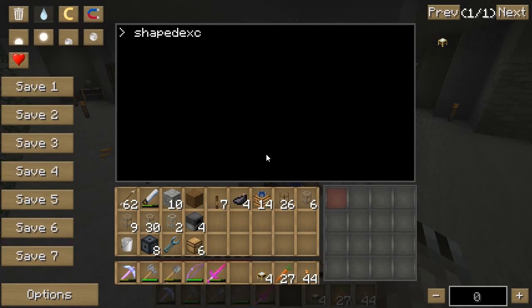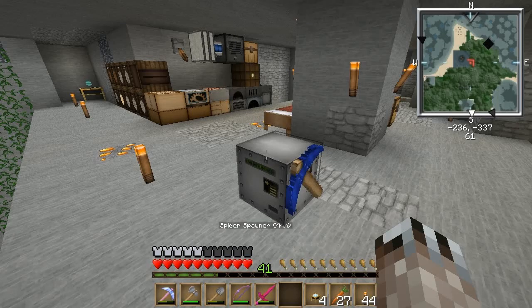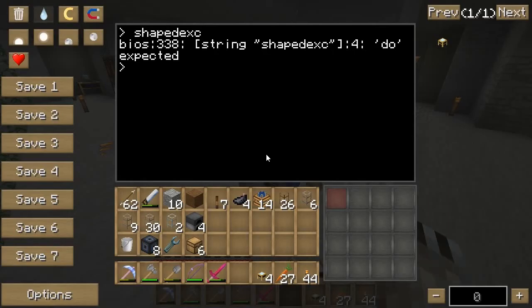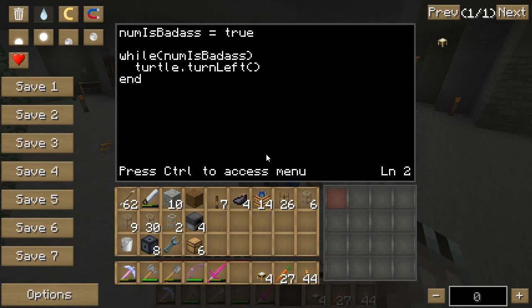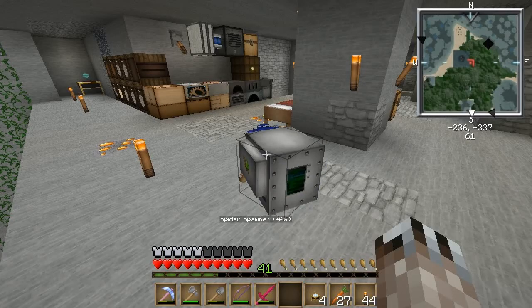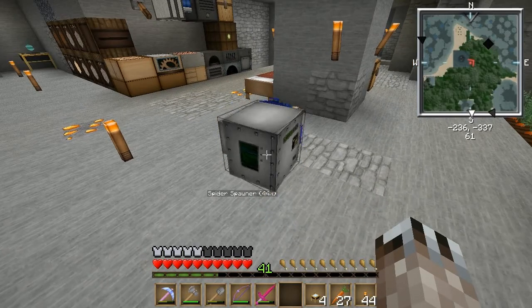Shaped excavate. Oh man, I got an error. Of course, forgot the do. While do. Okay, let's try that. Okay, seems to be going well.